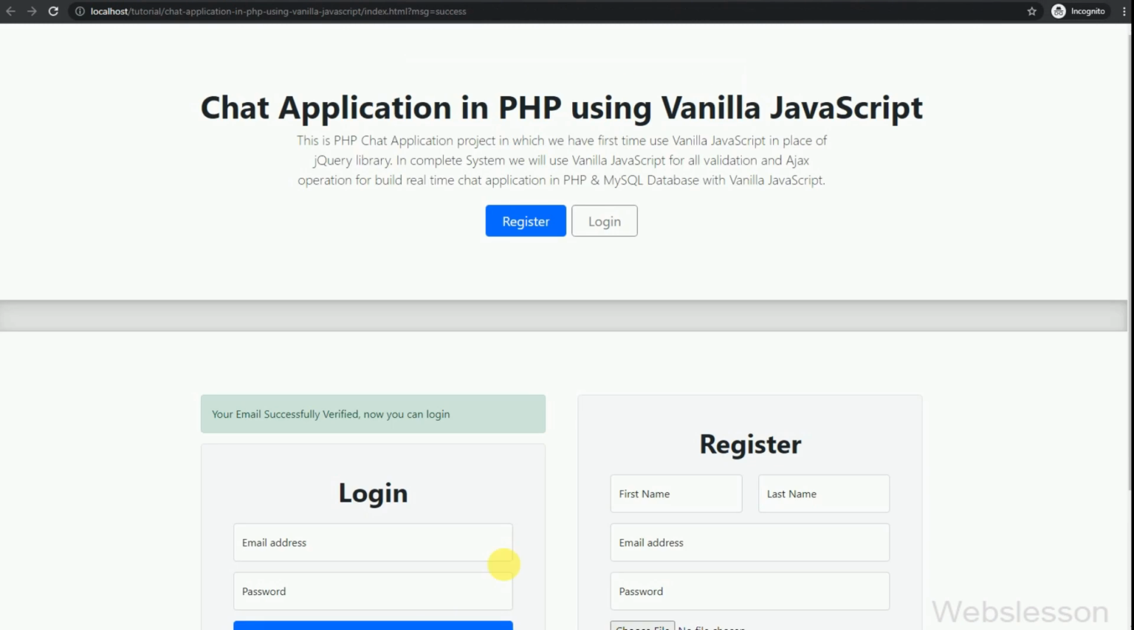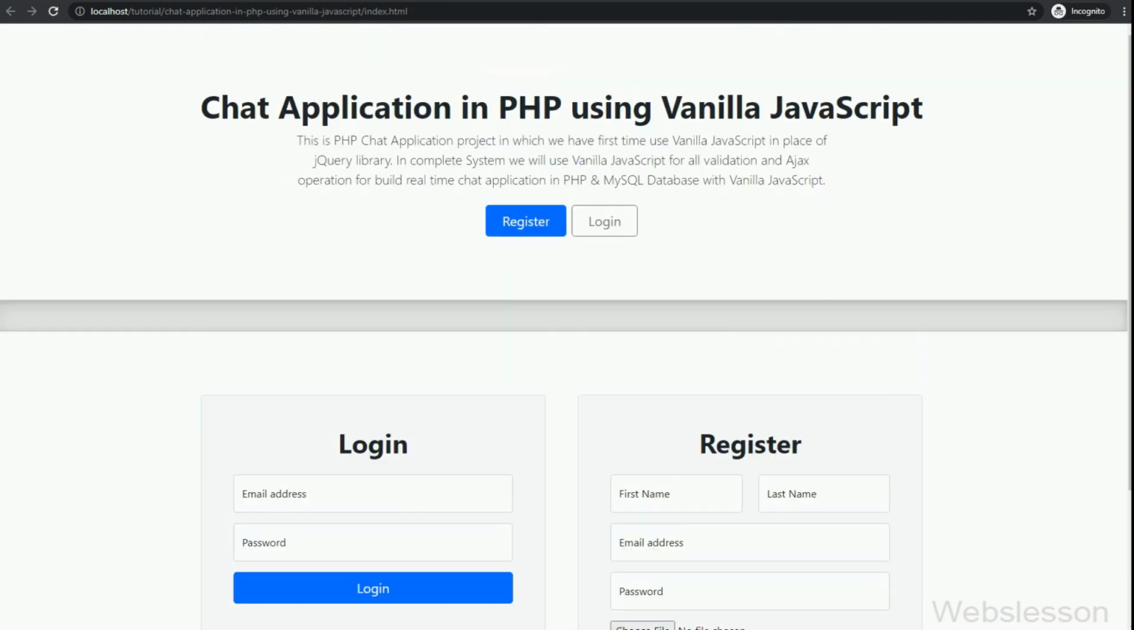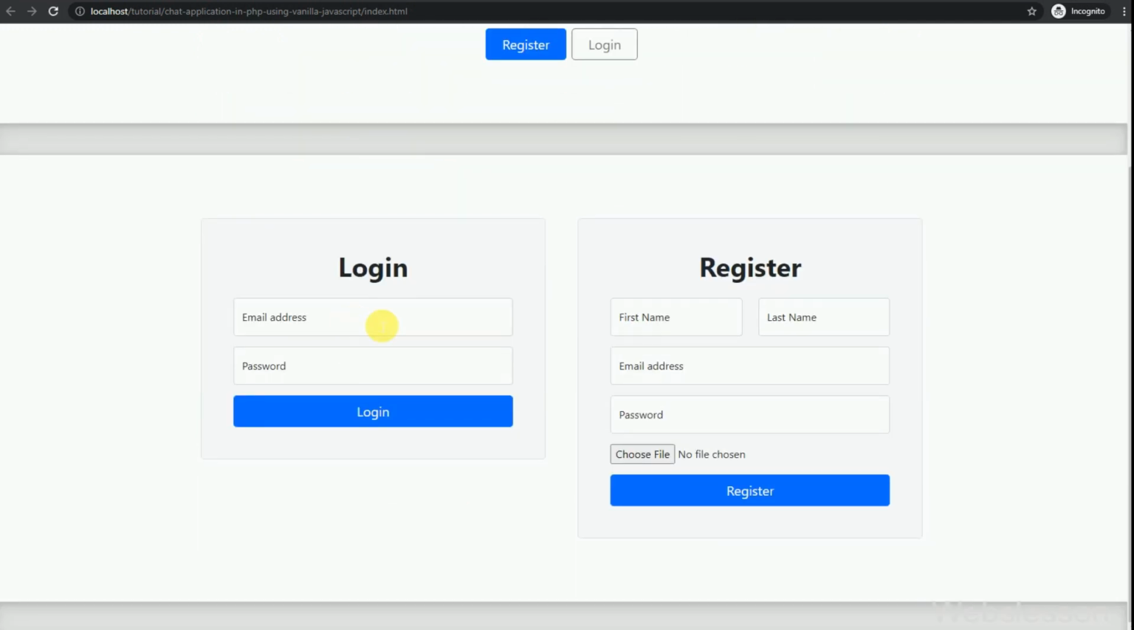Now we have clicked on this link, so it redirected us to the chat application, and it displayed an email verification success message. Now to get access to the system, we have to log in, so we have entered login details like email address and password. After this we have clicked on the login button.